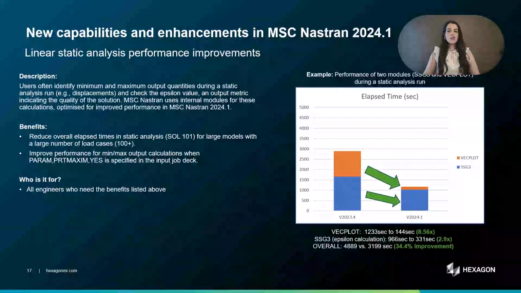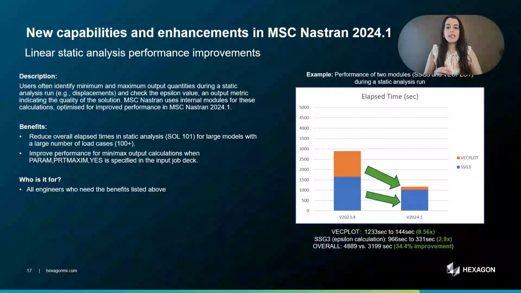Finally, in this release, we're introducing enhancements in static analysis performance. Users often identify minimum and maximum output quantities during a static analysis run, such as displacements, and check the epsilon value as well, which indicates the solution's quality. In MSC Nastran 2024.1, we optimized internal modules for these specific calculations in order to significantly improve the performance.